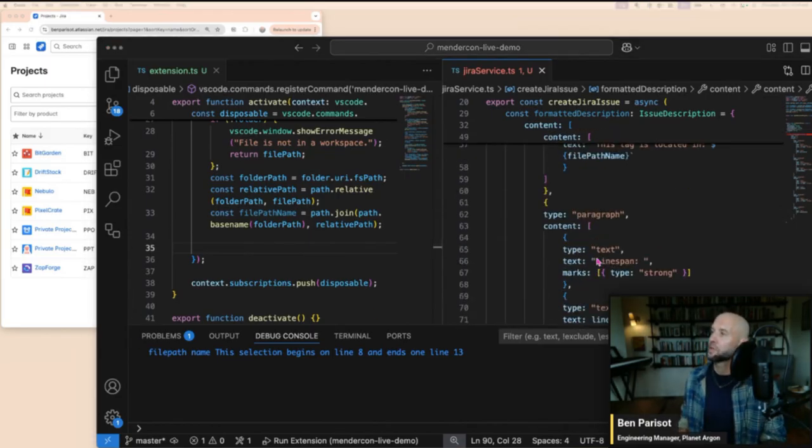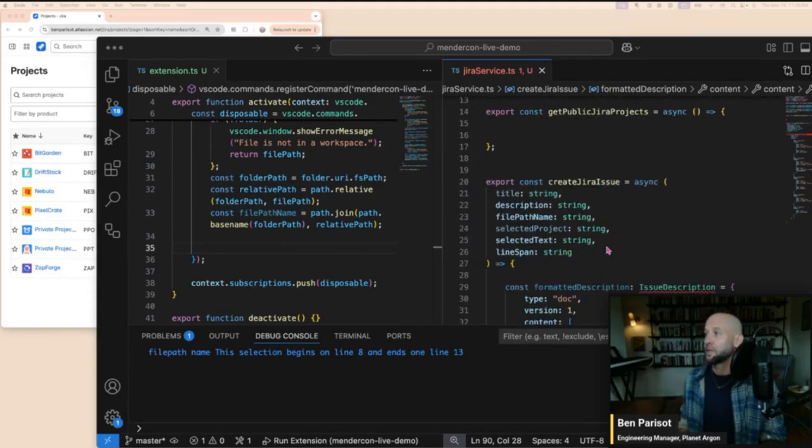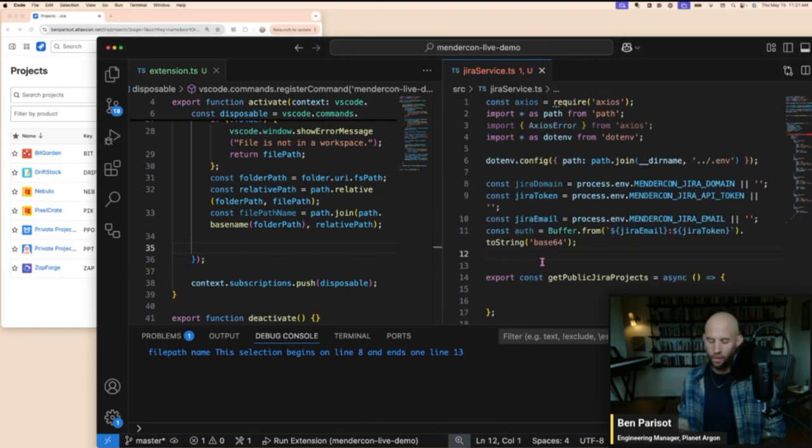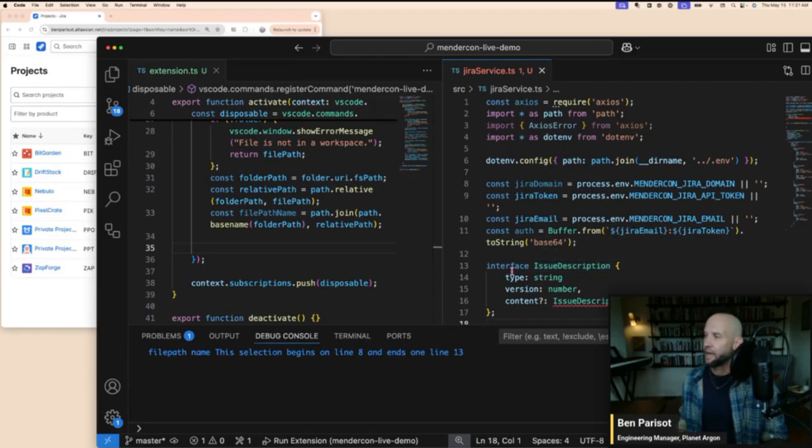But of course, as you notice, we are using TypeScript, so we need to create the correct type. And I'm just going to put that right there at the top of our file. Let me grab that. And we don't need to go into too much detail here. It's pretty straightforward. Issue description, type, string, version is also a number, and the content is just that array of different objects that we saw.